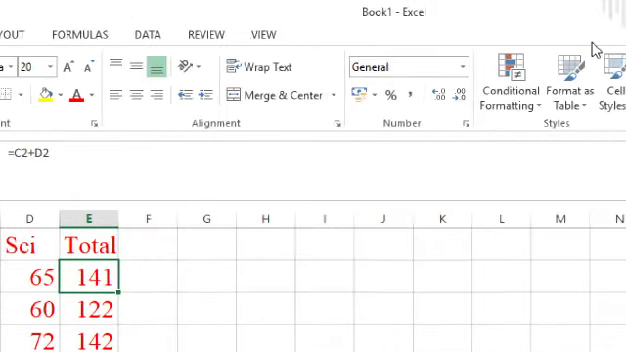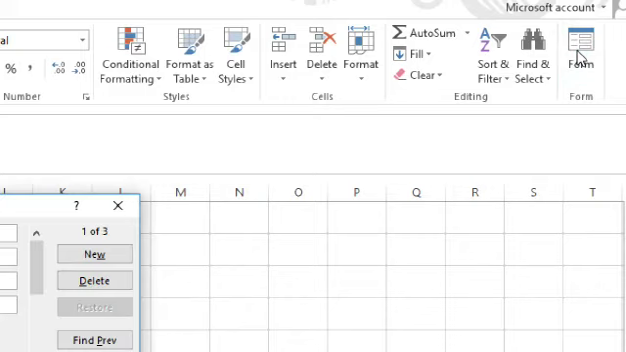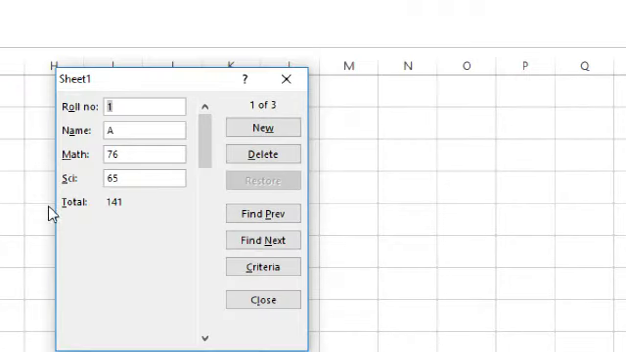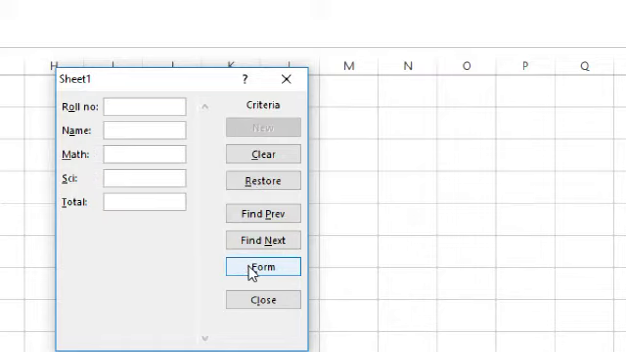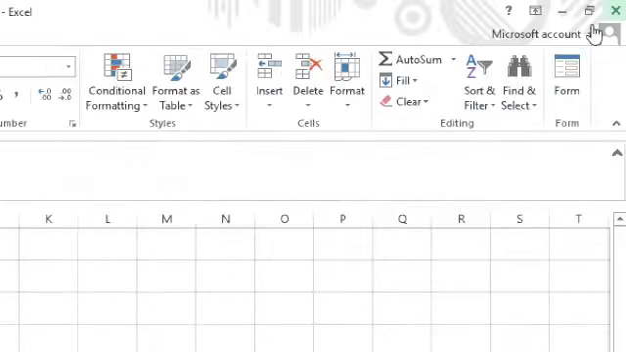Now the second use of the form is for searching any record. For that, click on Criteria. Whenever you click on Criteria, write down the roll number of the record you want to search and press the Enter key. All the details for roll number 1 come in your cell. If the record does not exist, then it will not give you any record.